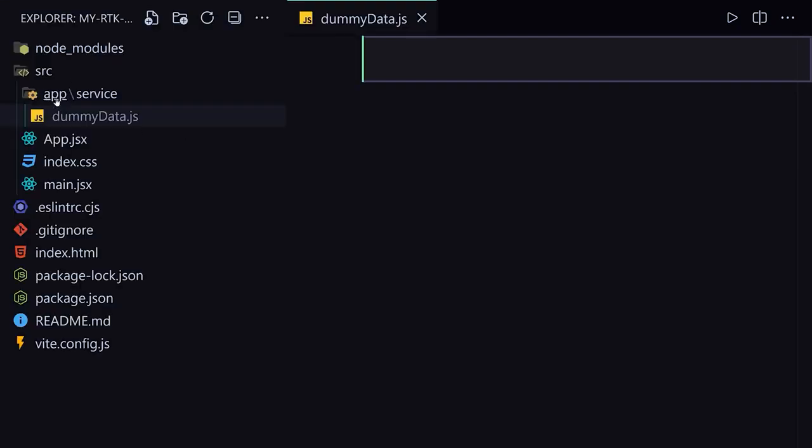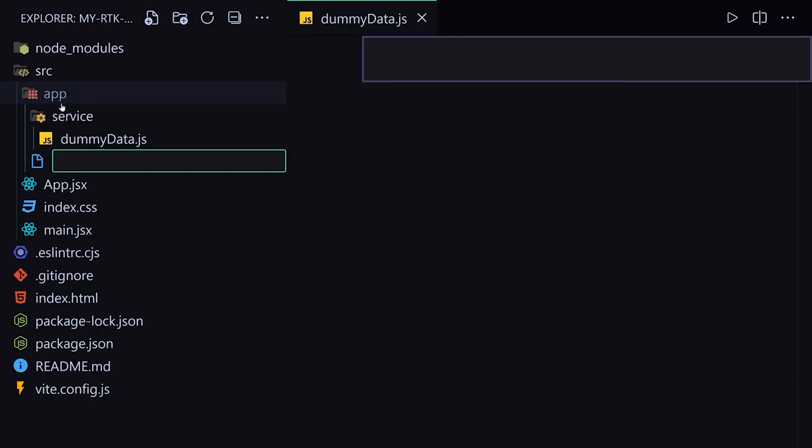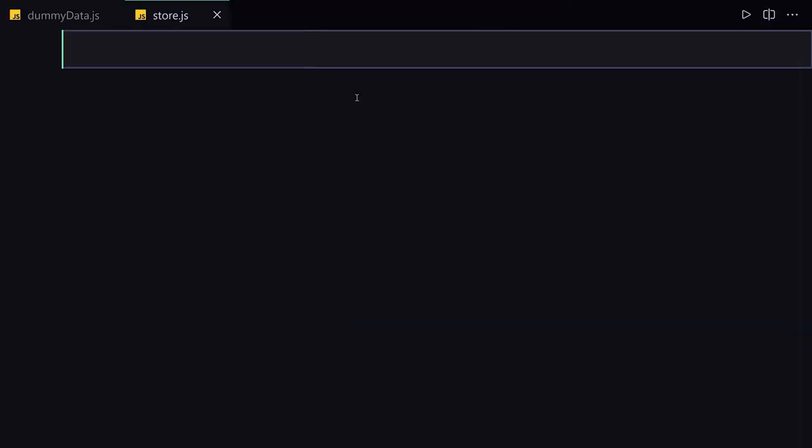But the first thing which you have to do is that we also have to create our store. Okay, so now let me create a file inside the app directory, not inside the service, but inside the app directory. So we're going to be creating a file. Now let me give it the name store.js right here.